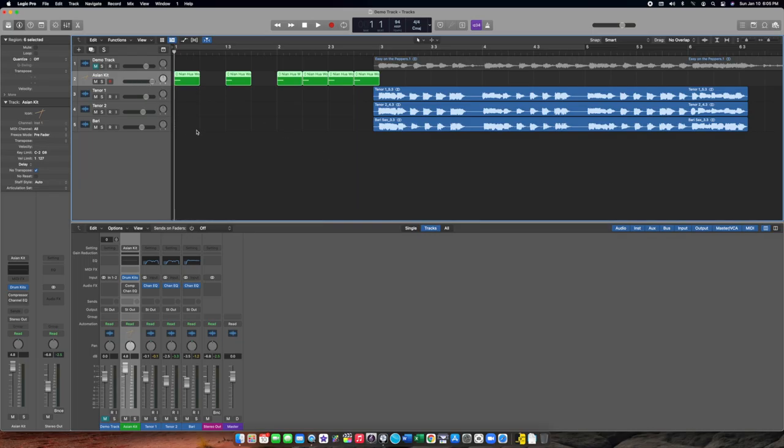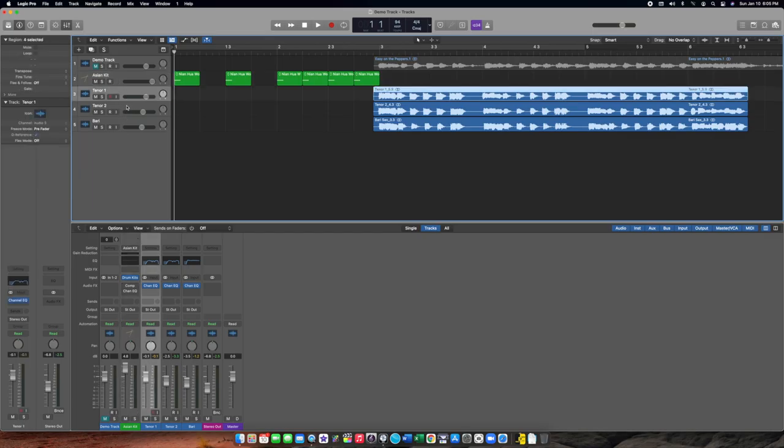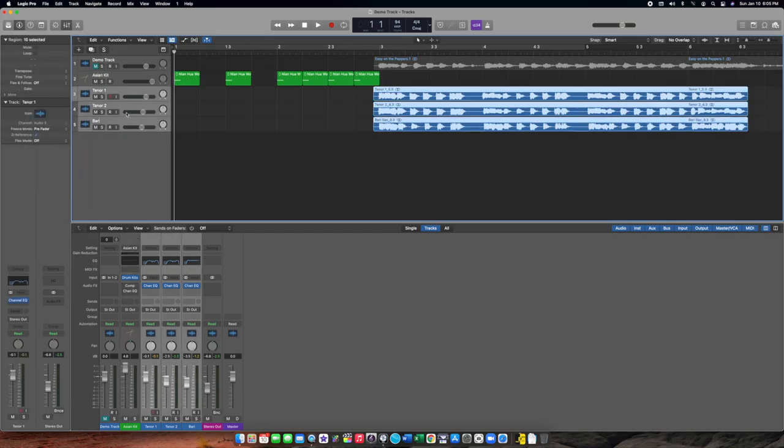But if you weren't going to go in that direction, you wanted to keep all of the files in your computer, you know your computer can handle it, and it's good, you're going to want to use something called a track stack. So what a track stack does is it just combines a bunch of tracks into one folder and gives it its own fader for them all together.